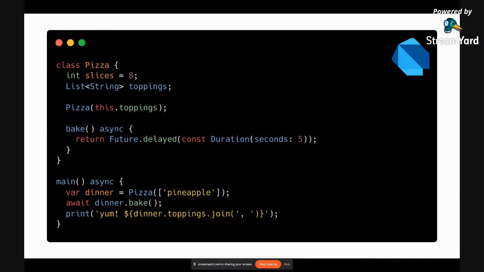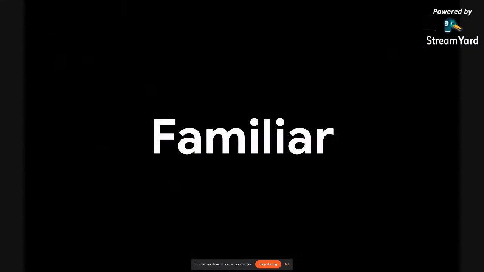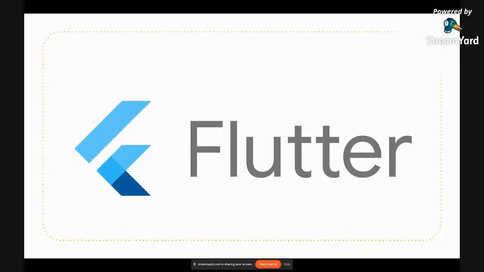So I think most of the things are very much similar. Even if you are from a Java background or C# background, I think this is how you write things. There can be a few things which are different, but more or less the idea is the same. So yes, it is familiar. And now let's talk about Flutter.